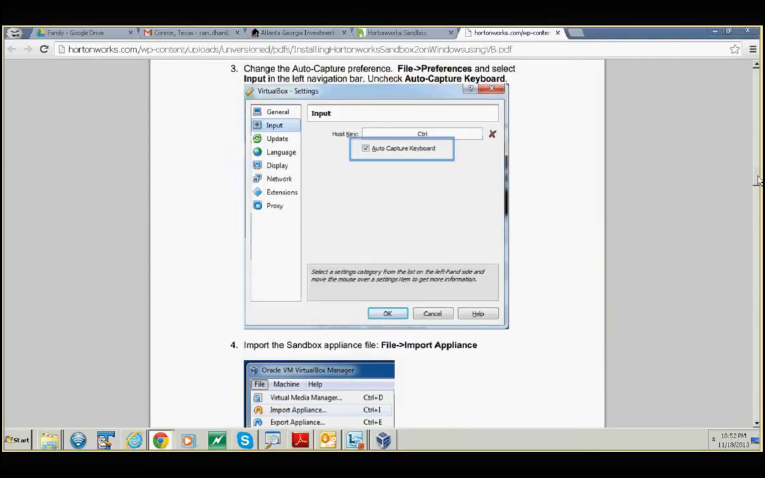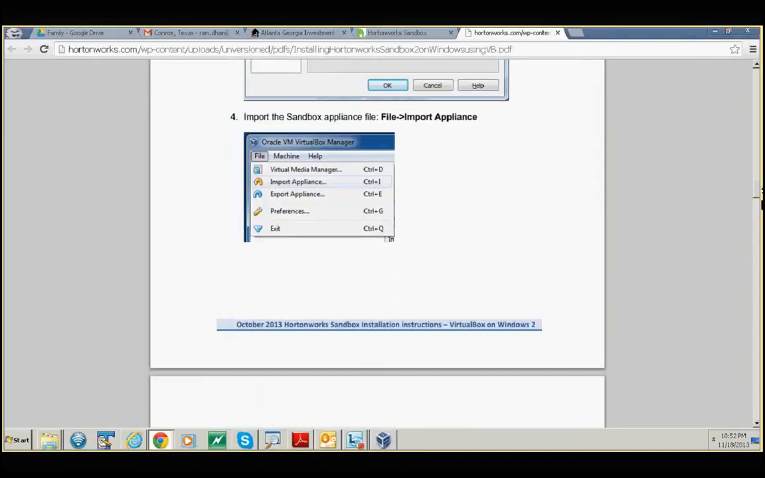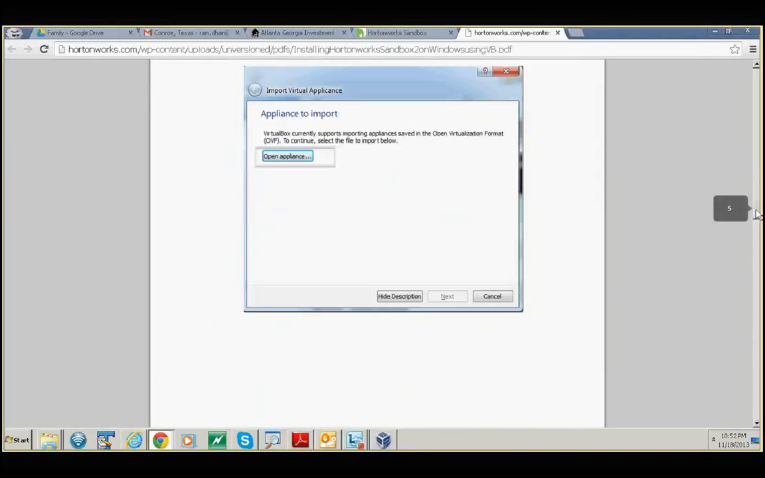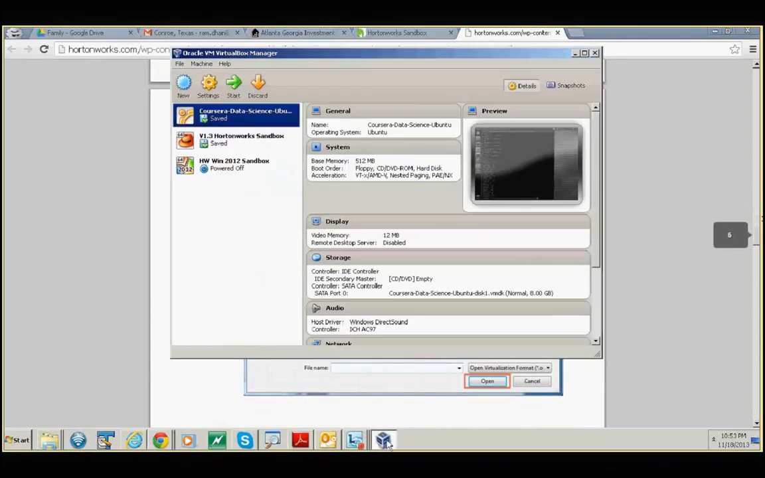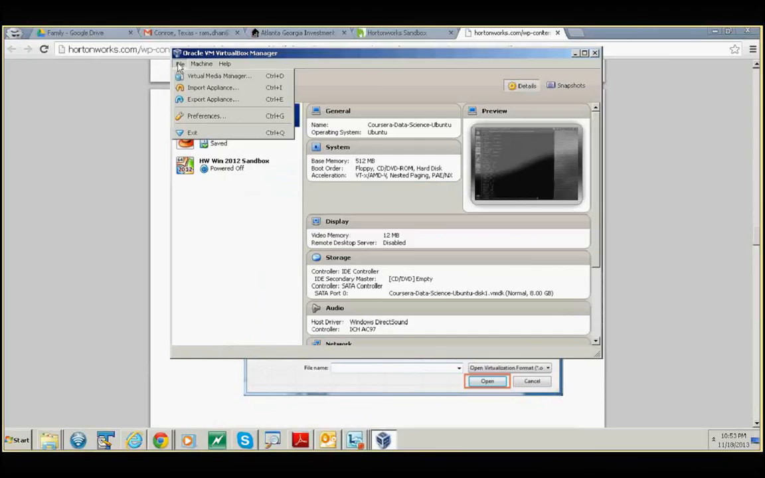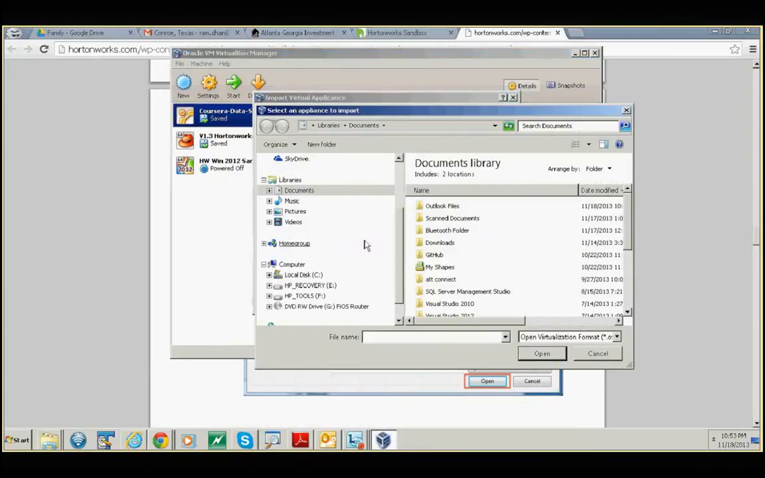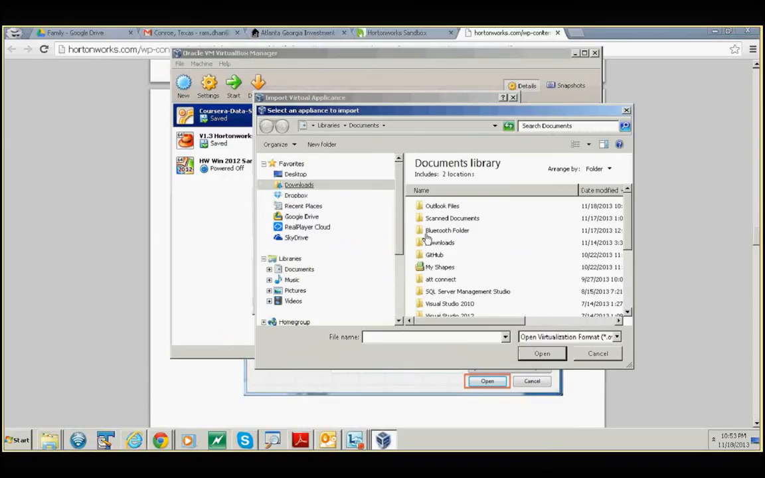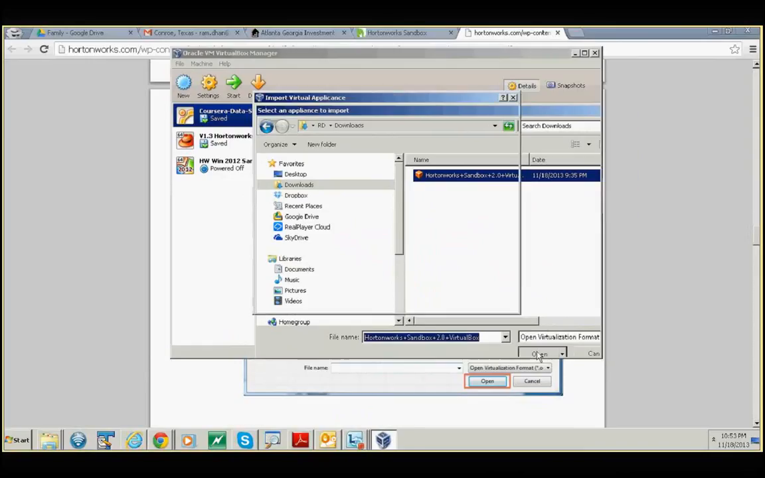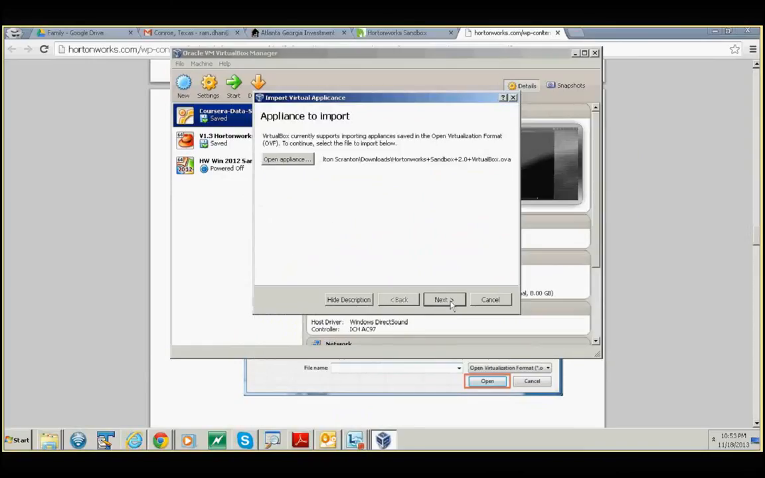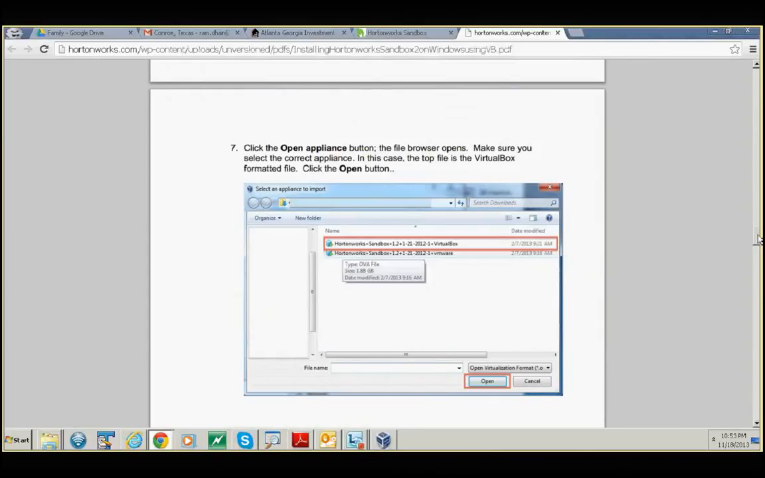Once that is done, go to File, Import Appliance, and select the appliance that you have. File, Import Appliance, Open Appliance. In my case, it's in the downloads. So this is the appliance. Open and click Next. Let's see, there must be additional instructions here.